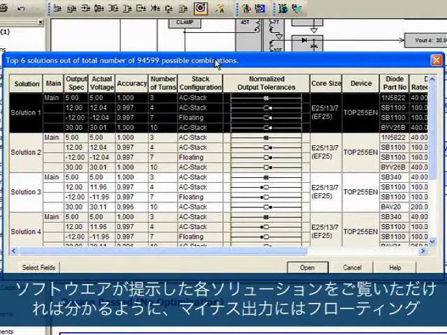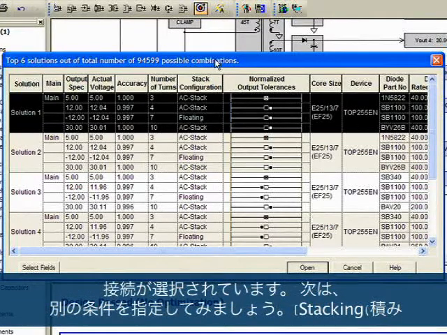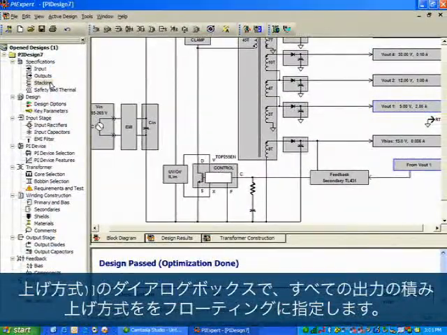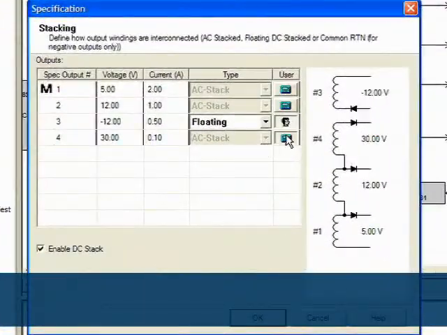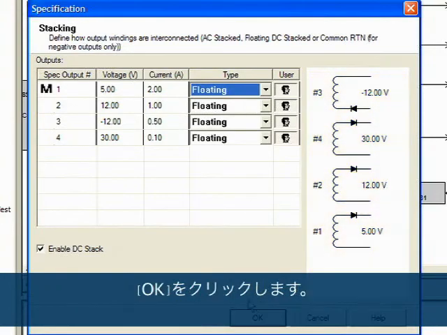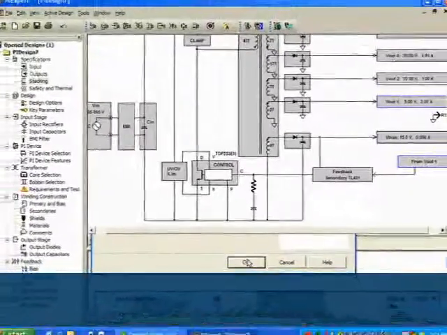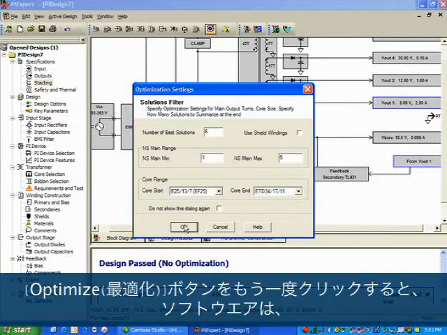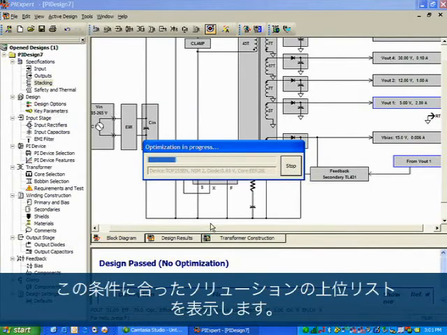Now, see how the negative output is floating in each of the solutions the software has recommended. Let's do this again, and this time through the stacking dialog, let's configure all the outputs as floating. All the outputs are galvanically isolated from one another. Click OK. And now let's click the optimization button and ask the software to present solutions with these constraints.